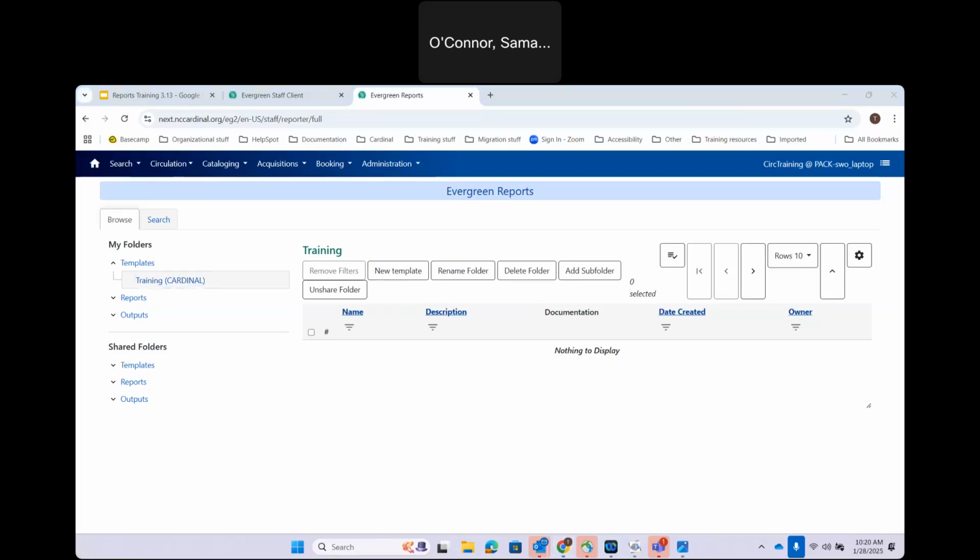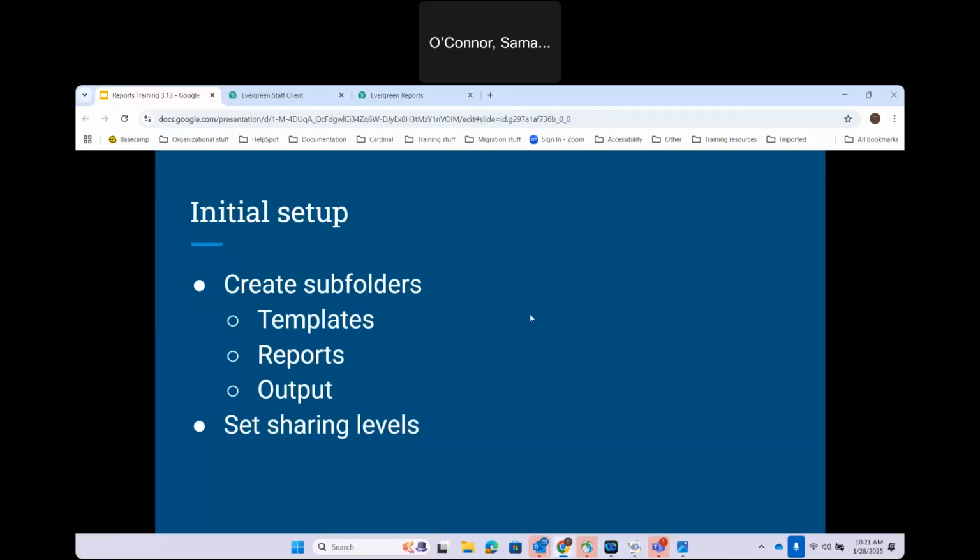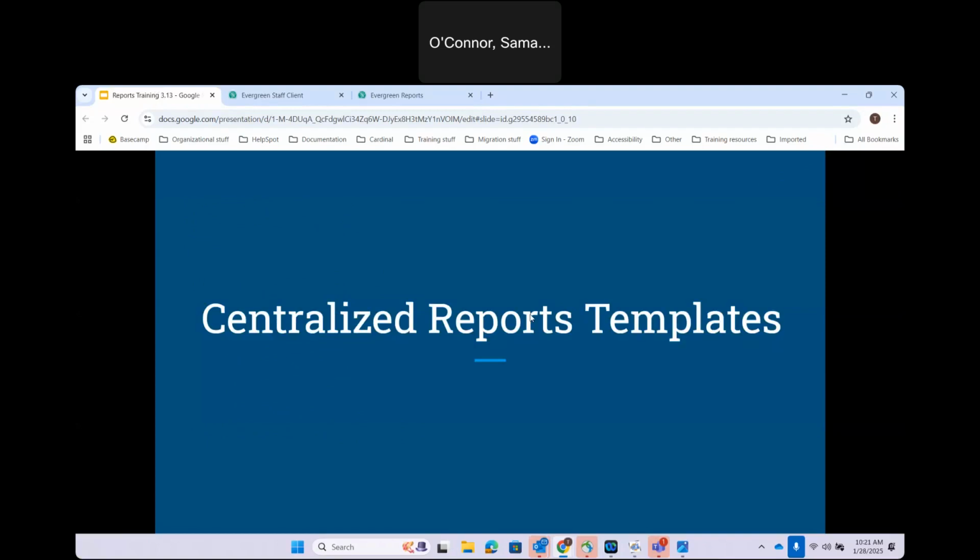All right. Any other questions about that process? All right. Well, we're going to go on and talk about the centralized reports templates. But if you do have further questions about setting up folders or sharing or anything like that, please feel free to add them to the chat, and we can always revisit the topic.